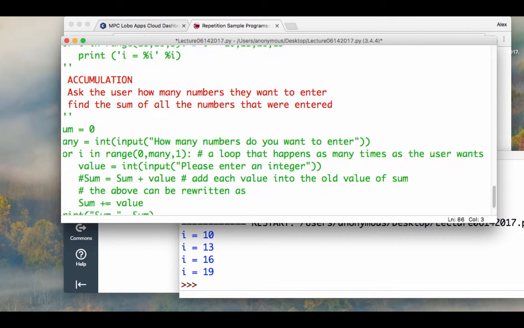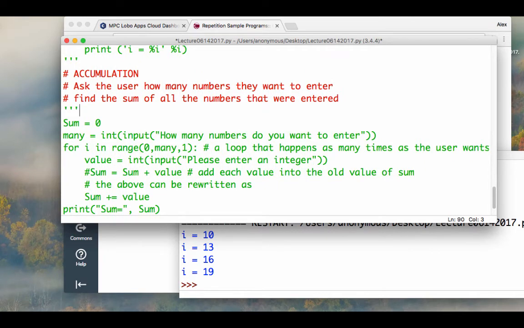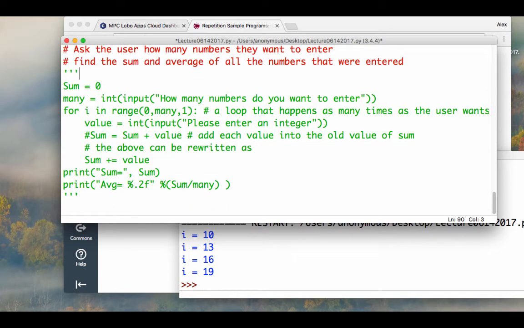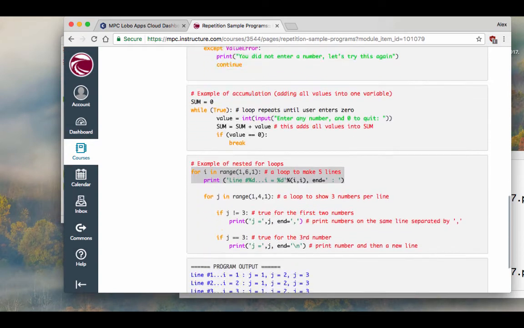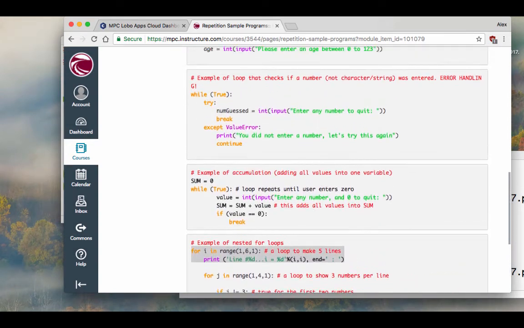All right. So going back to the accumulation, I'll find the sum and average of all the numbers that were entered. So that's one practical application. I'm going to do more. I'm going to do something else. So let me see if this works. All right, good.